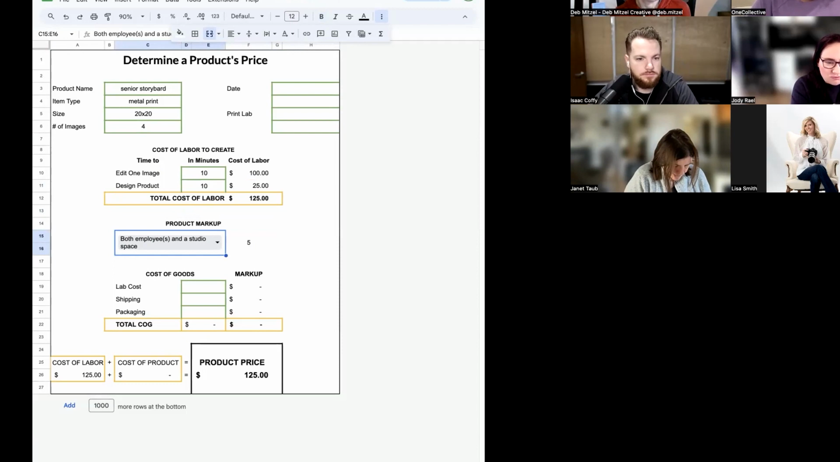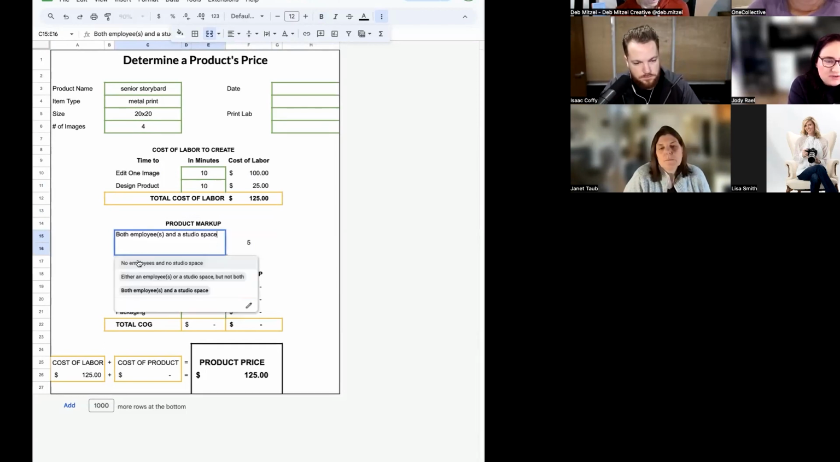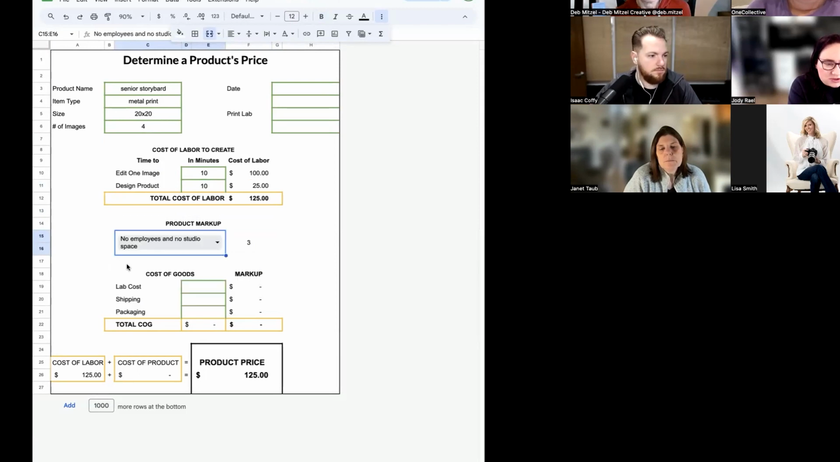According to the PPA, Jody, I'll let you talk about that product markup part. Okay, well, I don't know what the current standard is. We tried to find it, but when I was doing this, there were 3 different levels. If you have no employees and no studio space, then the industry standard was to mark it up times 3, and there's a percentage that is associated with that.